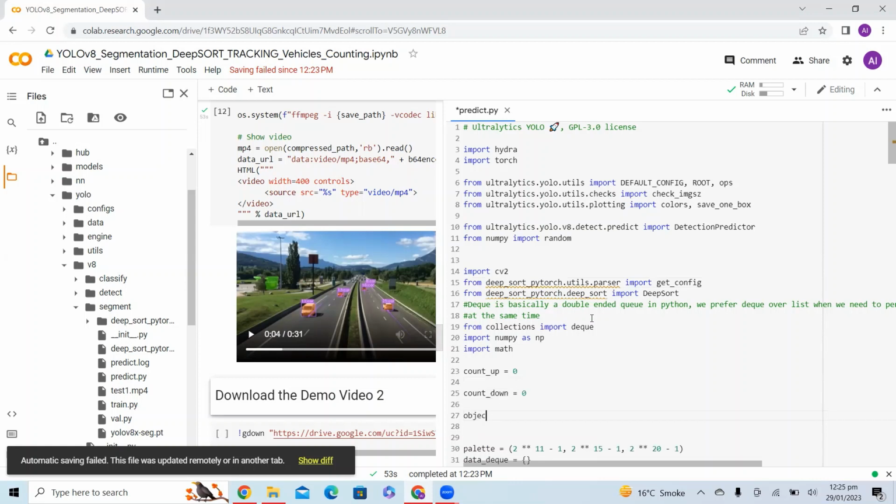So I will define a check counter dictionary over here, object counter one. In the object counter, I will store the number of vehicles entering with respect to their subtypes, like the number of cars entering, the number of trucks entering, the number of motorbikes entering. And in the object counter one, I will store the number of vehicles leaving with respect to their subtype, like the number of cars leaving, the number of trucks leaving, or the number of motorbikes leaving.